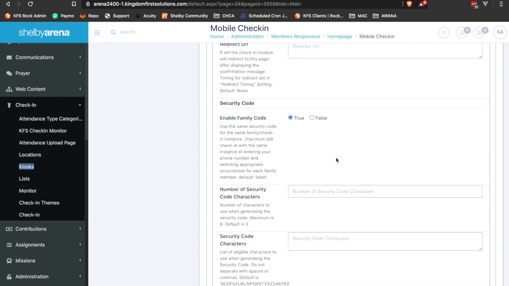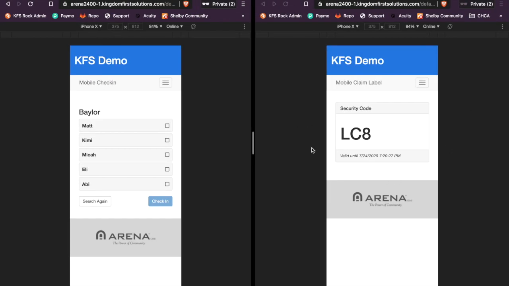Security code. We have enable family code so that the whole family can use the same code. If you were to turn this to false, and I checked in all 5 of my family members, I'm going to get 5 claim numbers. And obviously, we didn't on this particular label, this SMS label, put the name or the location of the person. Those are available, so you certainly could put the location for this particular security code.